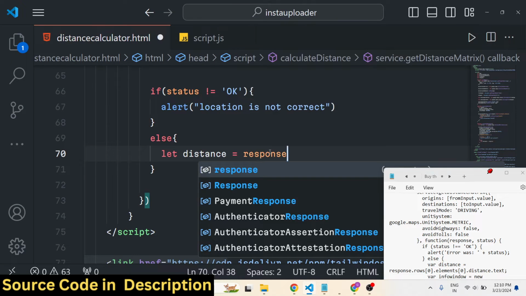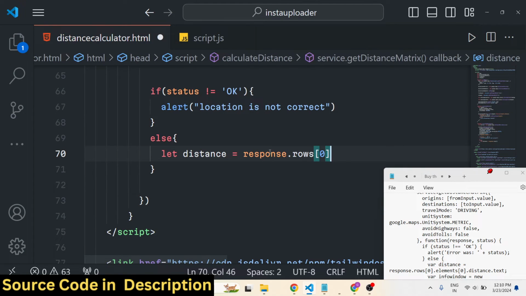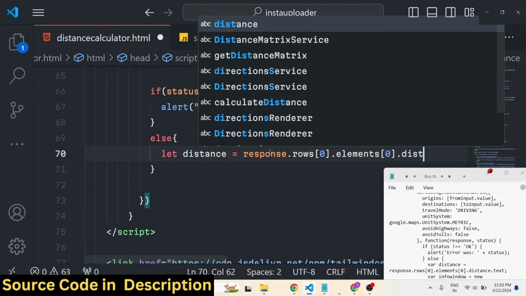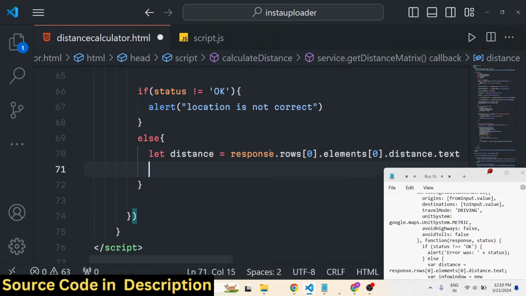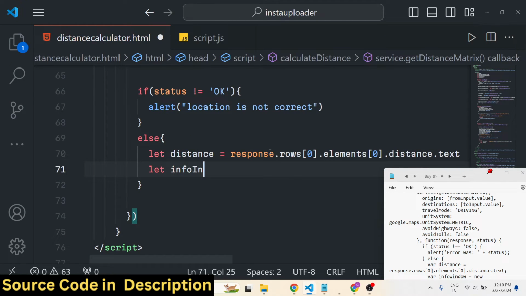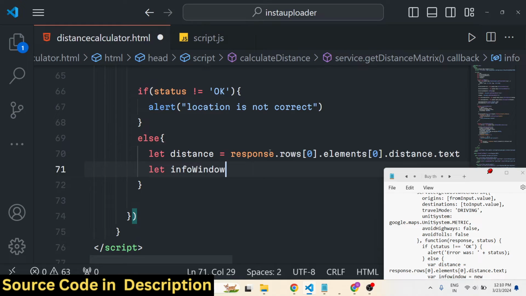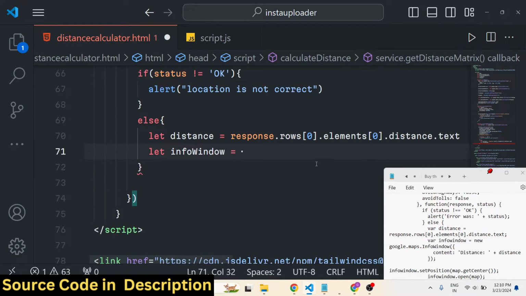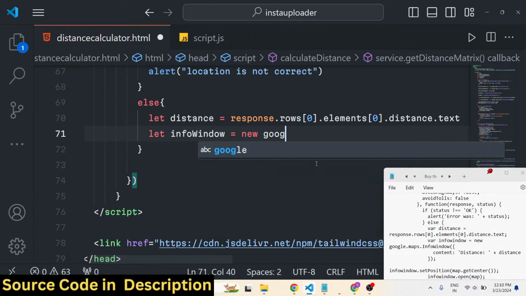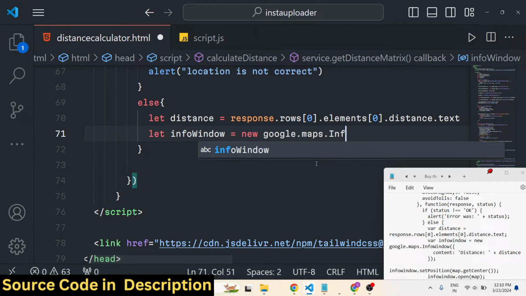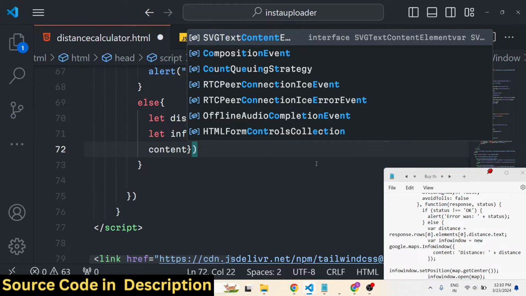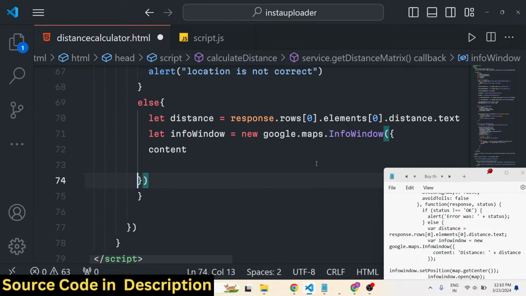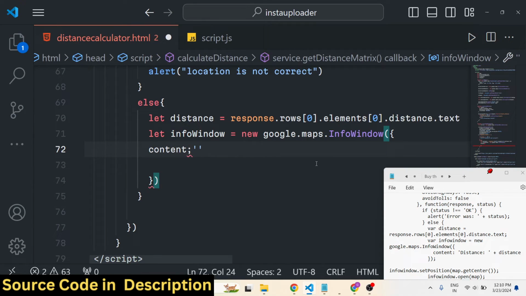So what I will say, response dot rows 0, elements 0, distance dot text, and then the info window. We will just show the distance in the info window so that the user can clearly see what the distance is. So new Google Maps dot info window. In this way we can construct an info window in the Google Map, and the content right here. What is the content that you want to show in the distance window?